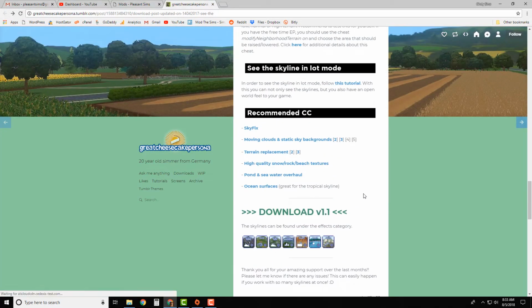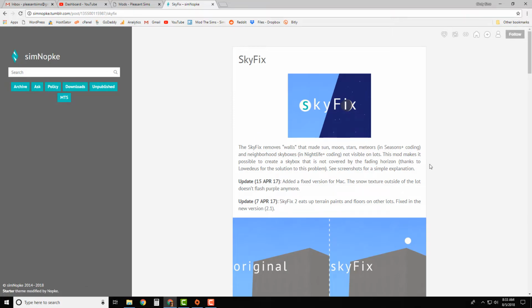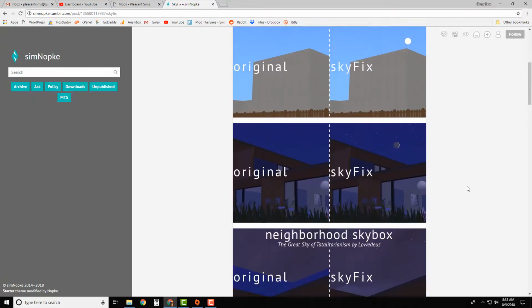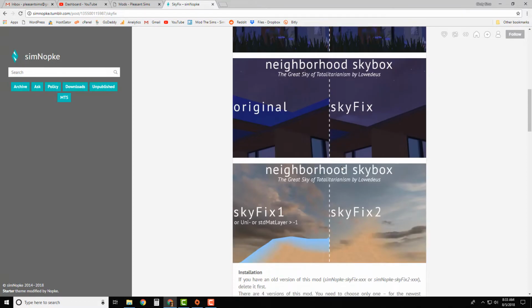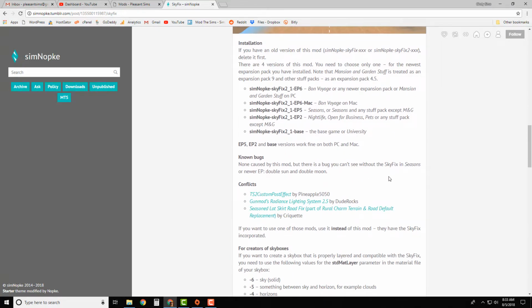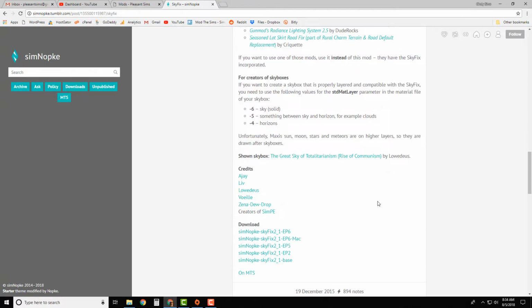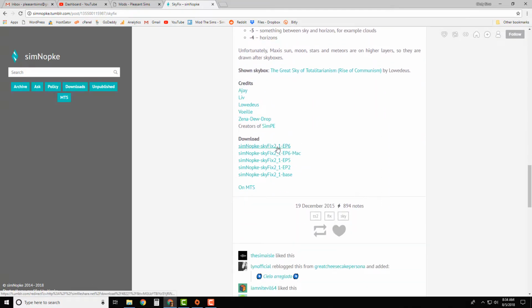Okay. And there's one more thing we're going to get off of this page. And you could get this from other pages too. I just find it easiest just to get it right here where it says recommended custom content. You're going to click Sky Fix. And you're going to want to download the Sky Fix so that your skies look all nice and pretty. So just scroll down. Oh, it's all the way at the bottom.